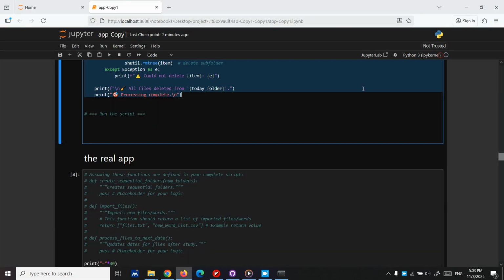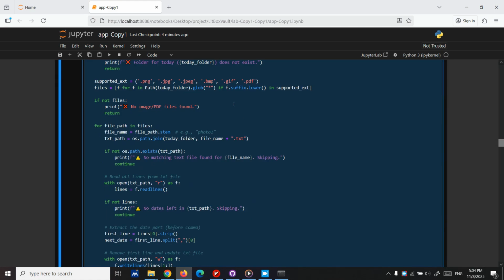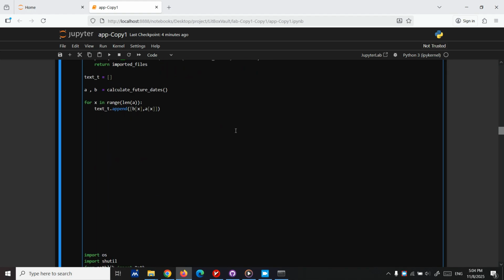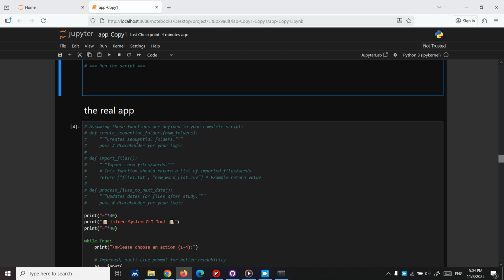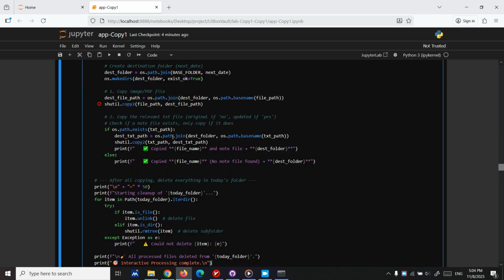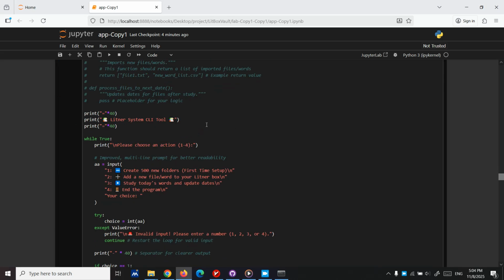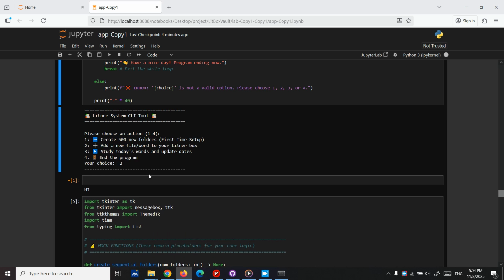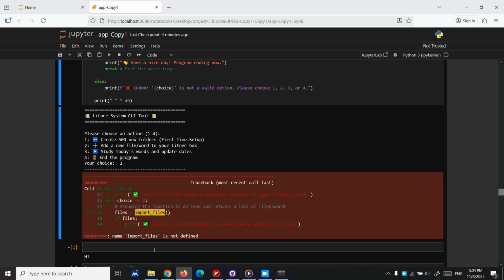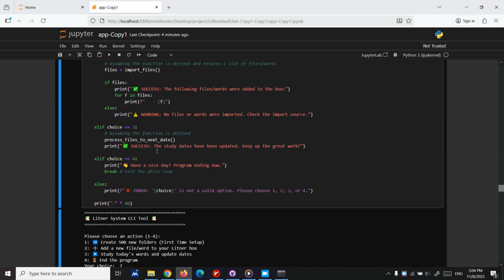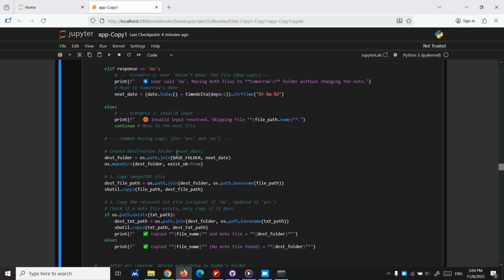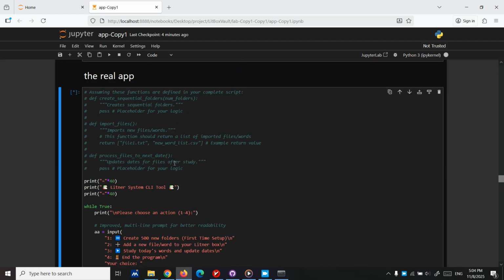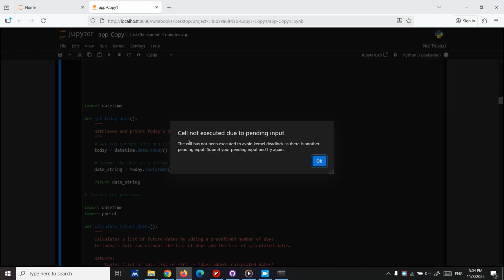Okay, let's copy that and see what we have here. I'm not going to destroy this perfect code. So because of that, I'm just going to update with new code and run it. Now run it. Okay, add new files. Import files is not defined. Okay, I understand what the problem is. I need to run that. No, I need to run this at first.